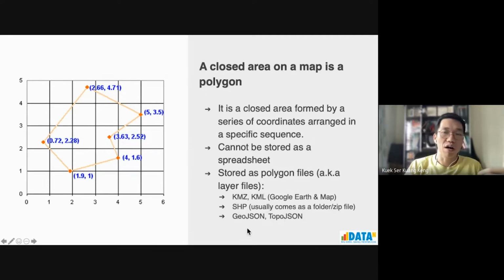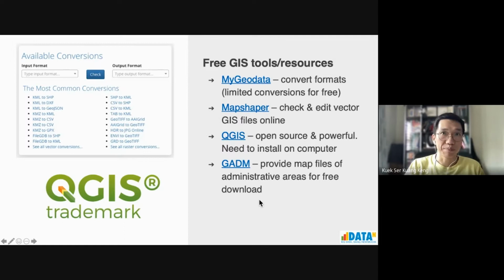So when you see all these different formats, don't panic, right? It just means that those files inside, they have data about polygons, right? And sometimes different tools, different software prefer different formats. Sometimes for Google Earth and Map, they only accept KMZ or KML, and they only export KMZ and KML as well. So you need to switch between different formats. And there's software for that. It's called MyGeoData, all right?